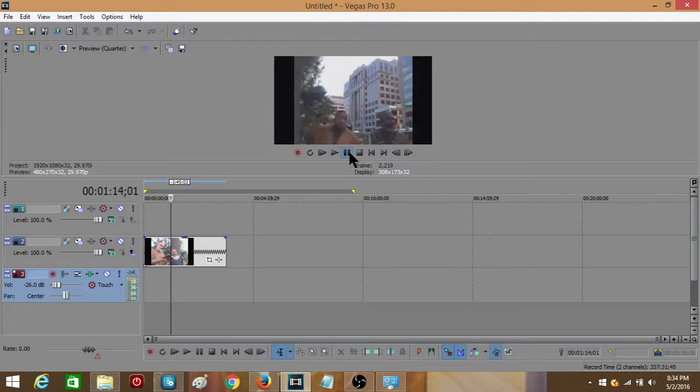So that's basically how you would add text, slow down text and speed up text, and slow down a video and speed up a video.